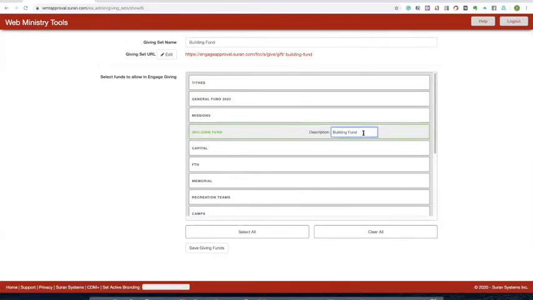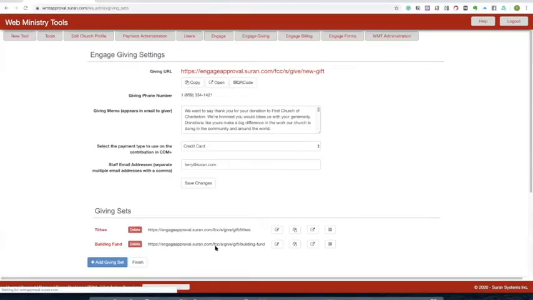In this instance, this is the name of the giving fund in CDM Plus. And what I want is that when people see this in the web, in Engage, that they'll see the name building instead of building fund. So I will use that and click on Save Giving Funds.